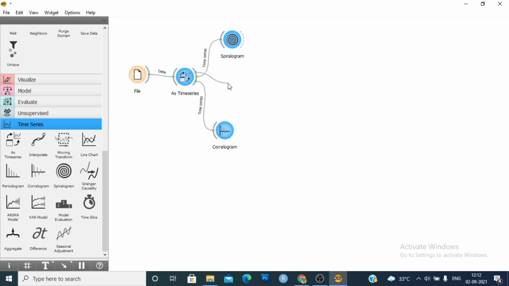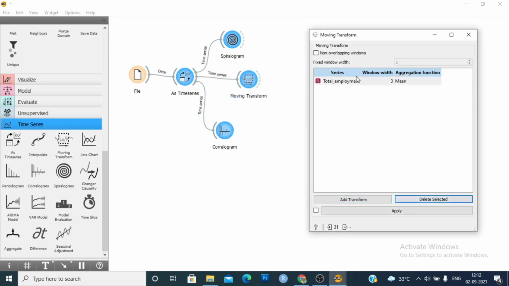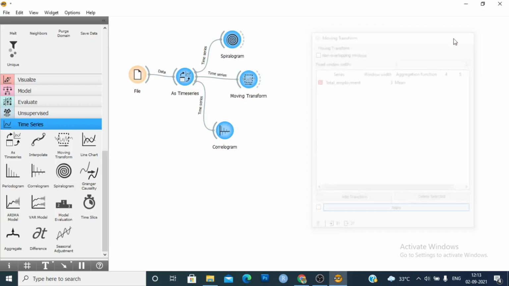Now we can transform our data to stationary. Click on moving average, drag it, and click on add transform. Here our data set is from 1982 to 2012, so yearly data. So we will select a 3 year average mean, and you can select 5 or 10, depending on your data set. Click on apply and close it.